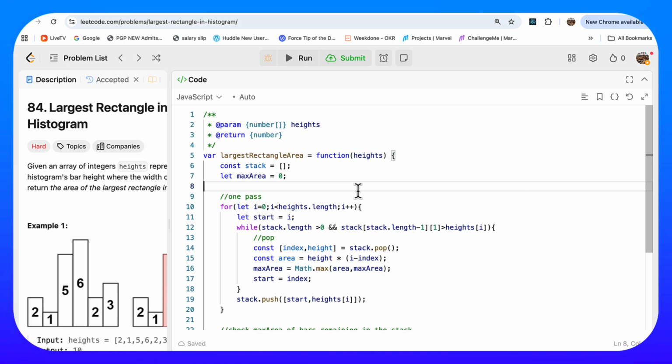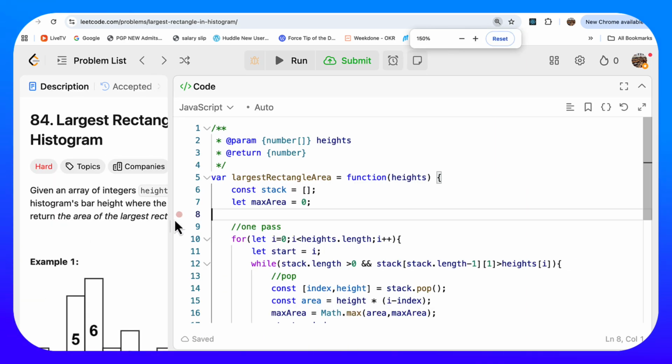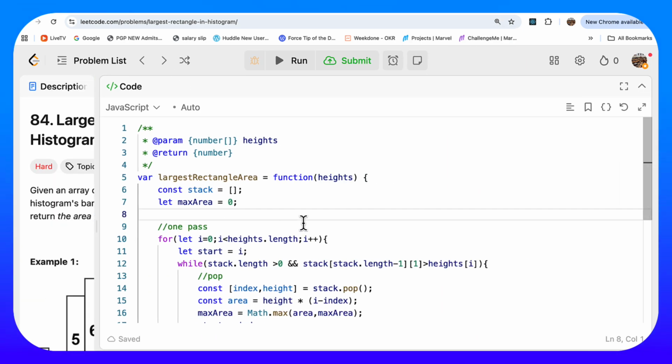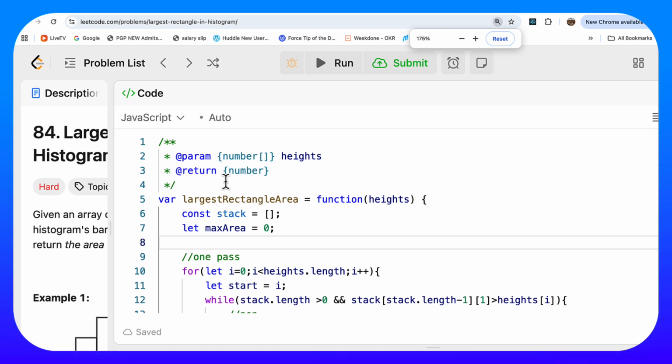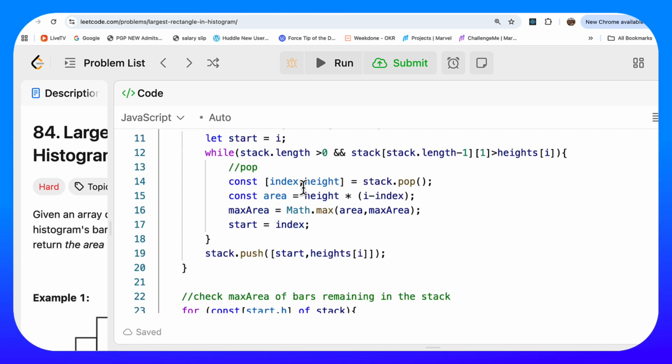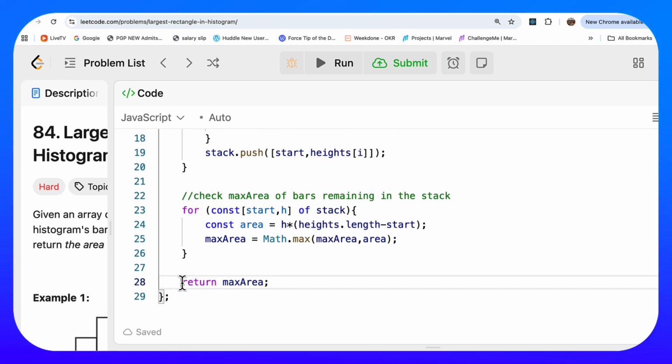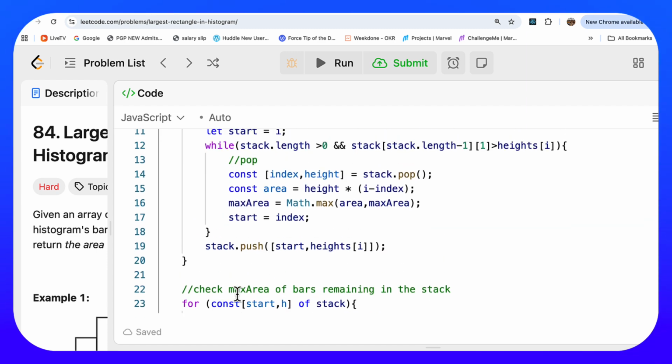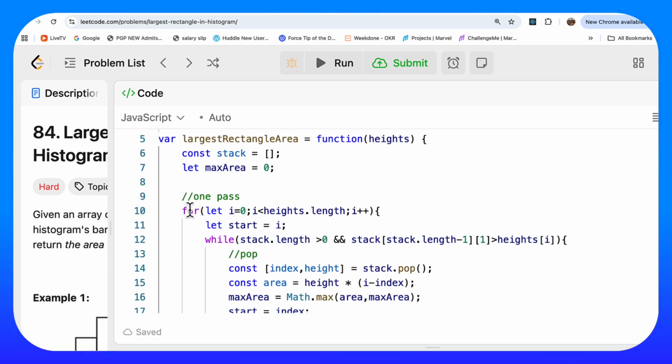So I have the code over here. Now let me make this a little bit bigger. Okay, and we have our largest rectangle area function over here, and as we have discussed, we're going to use a stack, and for implementing a stack I can just use an array. And then we have a variable max area which is initially set to 0, and we will just return it ultimately over here.